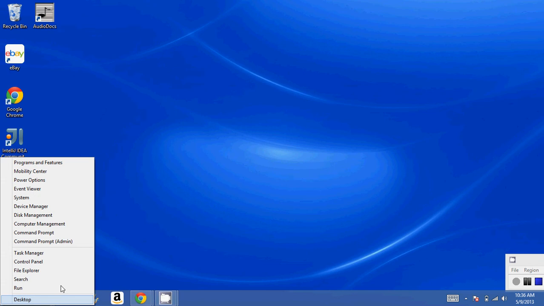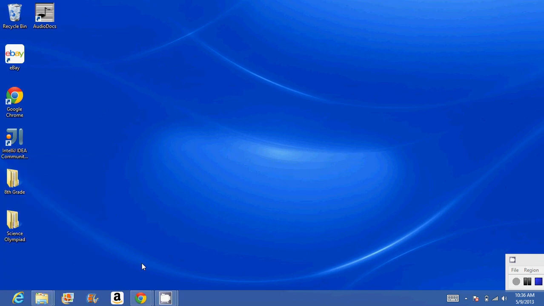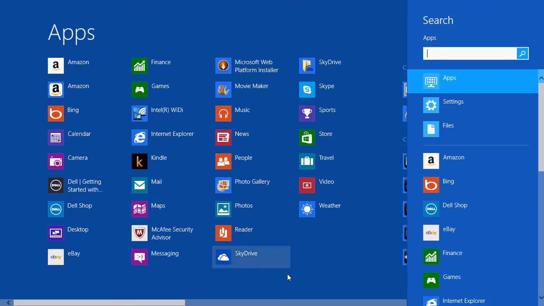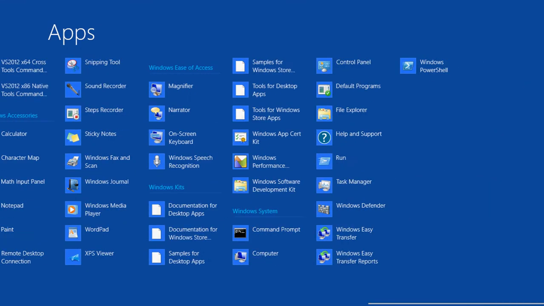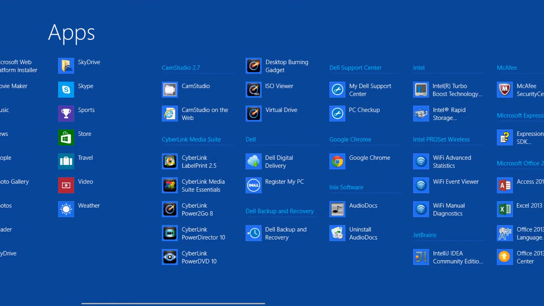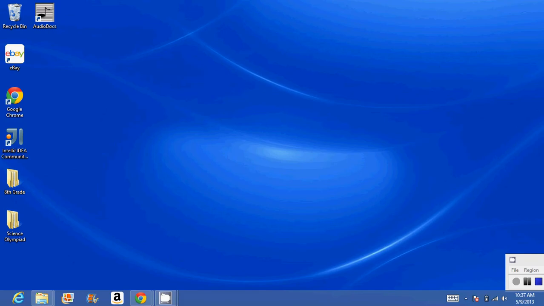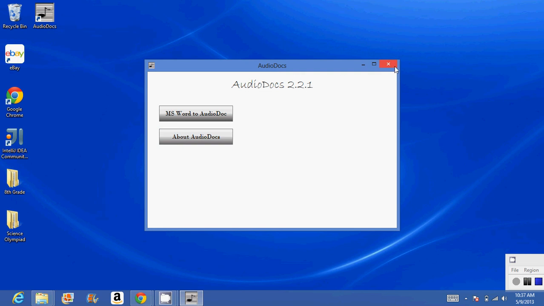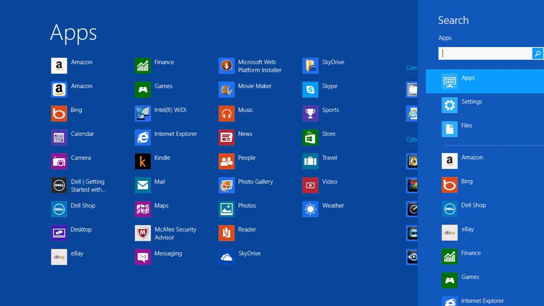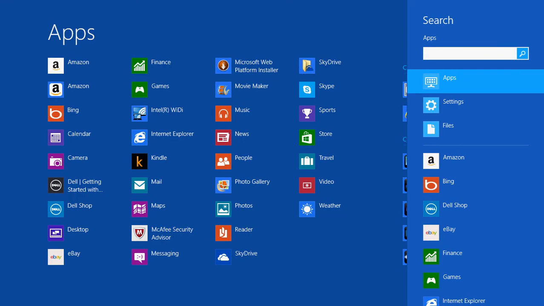Now that doesn't solve another issue with search. There are two ways of getting to search. I have a touch screen, so I can just slide my finger across, and you'll see I get this menu, and I can click on the search, and you'll see these are the apps which you can click. Let's say I wanted to run AudioDocs, which I did a test drive on before. I could just click that, and then it runs. That's equivalent to just double clicking there. But let's say you just wanted to search for something, just do that. Really easy.